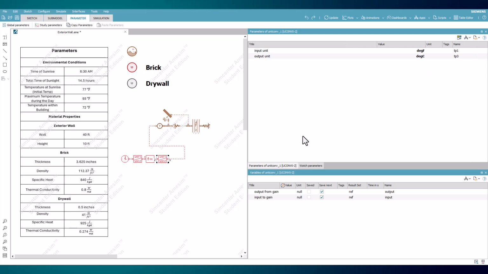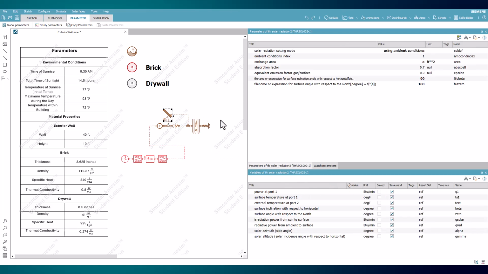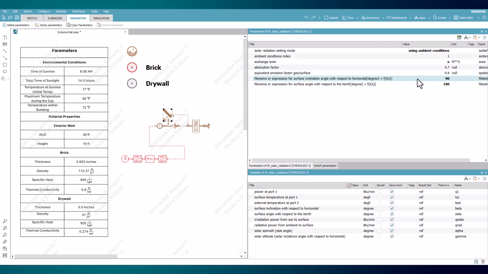For the external heat exchange components, the one for radiation requires the setting mode to be changed to ambient conditions and the surface area of the wall, which will be the exchange area. The inclination angle with respect to the horizontal is 90 to make the wall sit perpendicular to the ground, and the angle with respect to north is 180, as 0 would mean the area receiving sunlight is facing south.